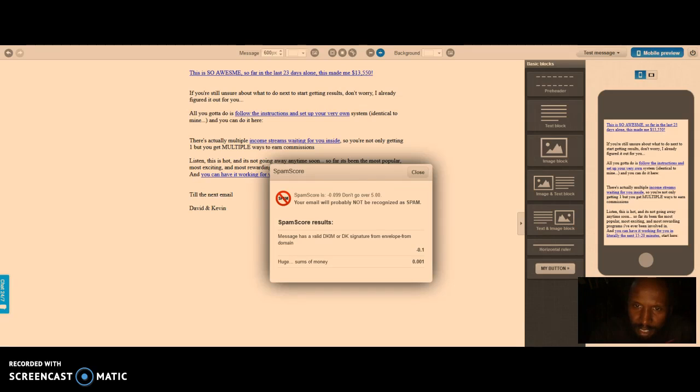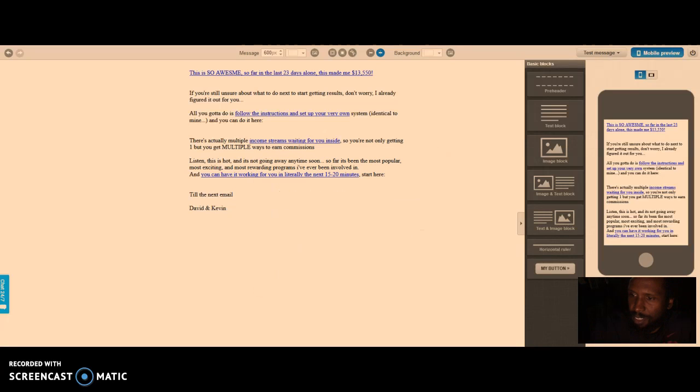And if you notice what the score is looking for, phrases like this. See how it marked this? Huge sums of money. If I had kept on rambling, or if the email had more stuff about making amounts of cash and blah blah blah, the score would actually increase. And they will tell you what you would need to do to fix it. So now we ran the spam score, we got a good score, we hit close. Our next step is to hit the next step button.